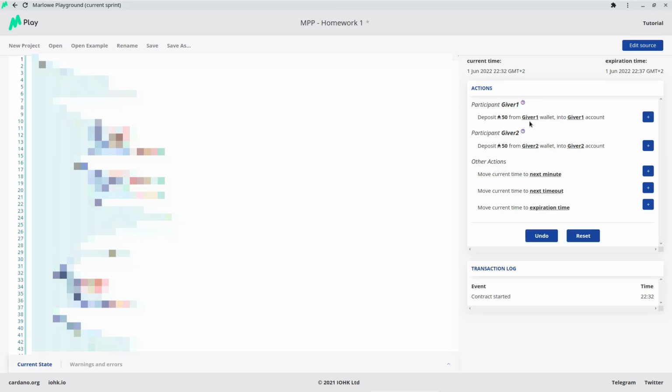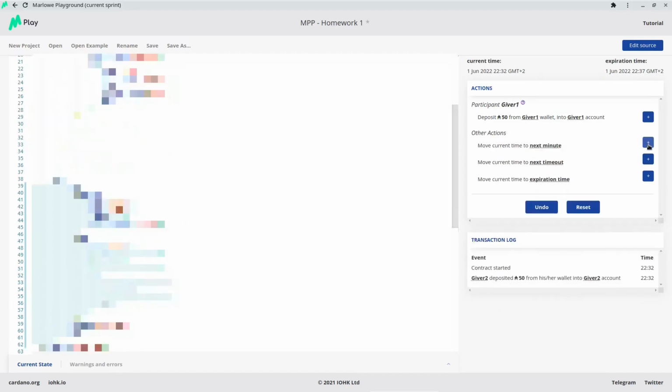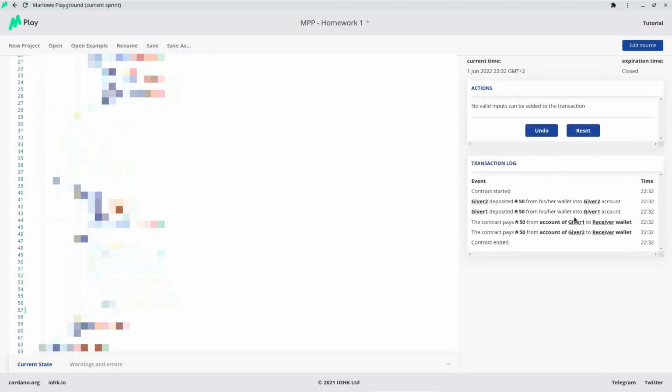So that would be a case where we have a when clause with 2 cases, 2 possible actions. And depending on who does the first deposit, then the other one must make the next deposit. So to demonstrate here, both participant giver 1 and giver 2 can perform action. If giver 1 makes a deposit, then giver 2 must give the deposit next. And if giver 2 makes the first deposit, then giver 1 should make the next one. In both cases, receiver then receives the total. So in this case, 100 ADA.